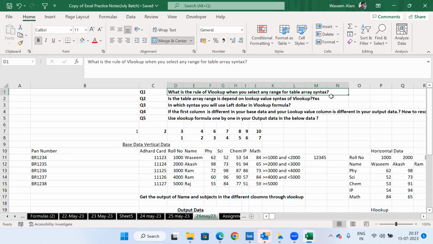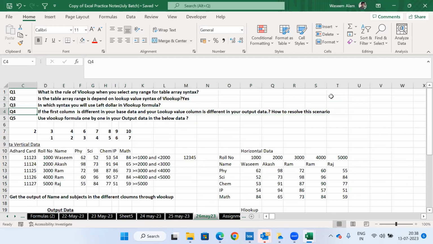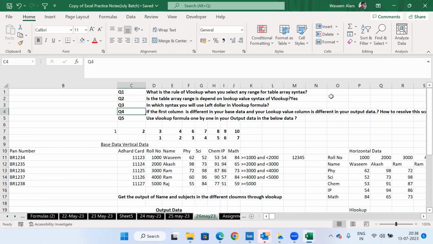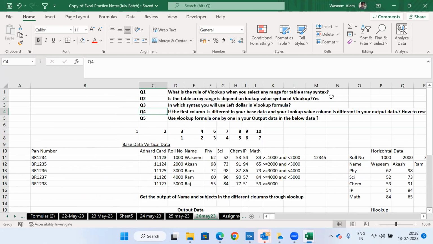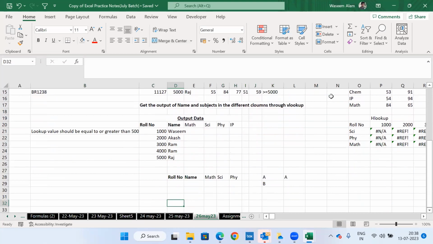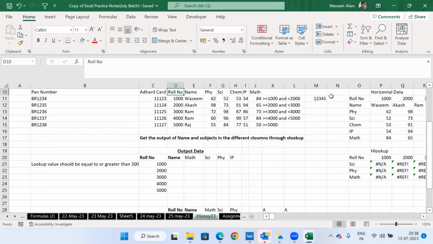Shall we start VLOOKUP? Yes. If you understood the concept of dollar is clear, I will let you know in which scenario. Okay, I will ask you. So now this is an example.